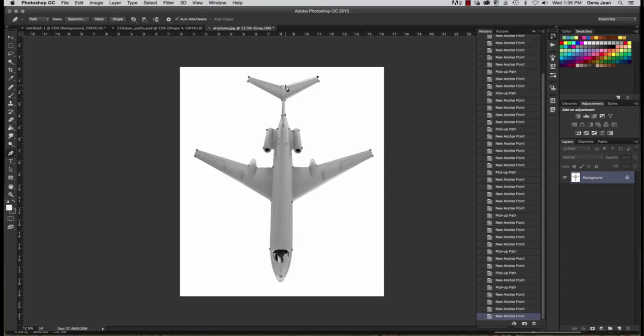Almost done. Get down here, we're going to enclose this path, and there we have it. And you can see over here in my paths panel my airplane shape.